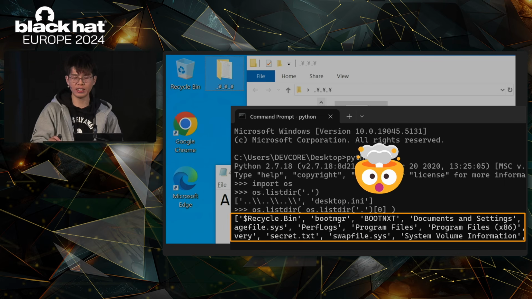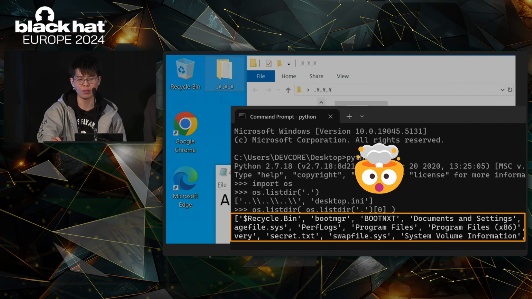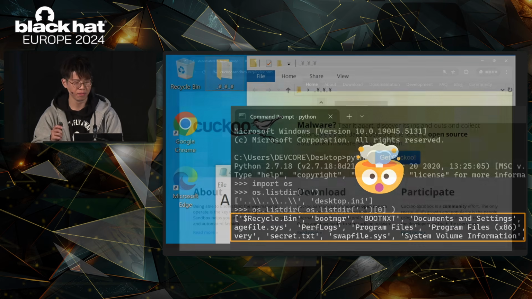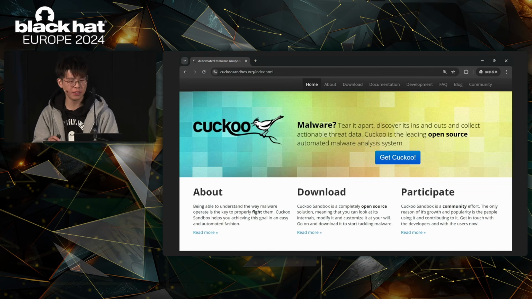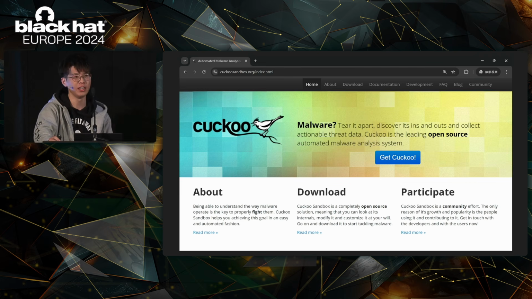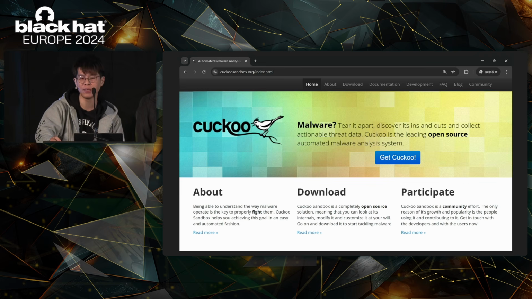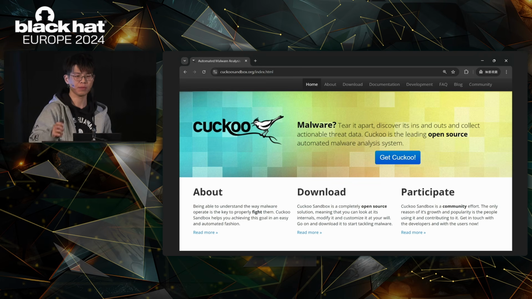OK, we now understand the root cause. Let's exploit some real-world applications. Let's target the Cuckoo Sandbox. I'm not sure if you have heard of this before. It's a famous malware analysis platform. It's well known because it's the only open source solution.